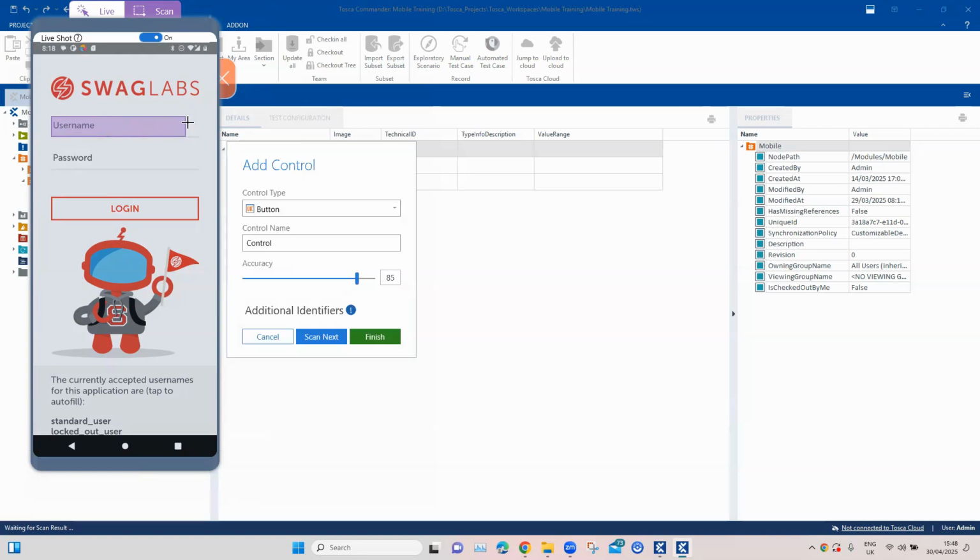And then once you select this, you will see there is an additional window here called Add Control. We have got here the control type. So we have got button, text box, and generic. So we'll choose the text box here. We can also give it a control name. So we can give it username. We can also define the accuracy here. So currently it is by default 85%, but we can change it to even 100%, right?